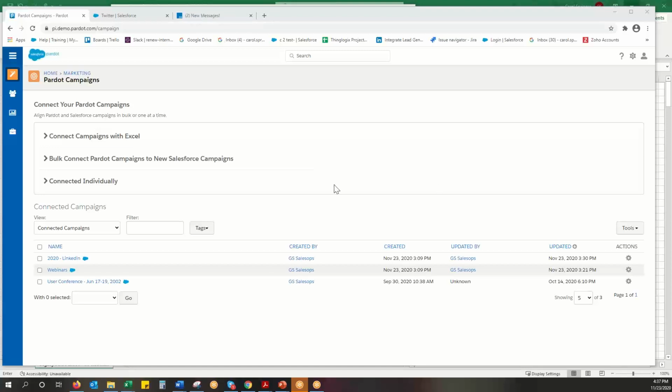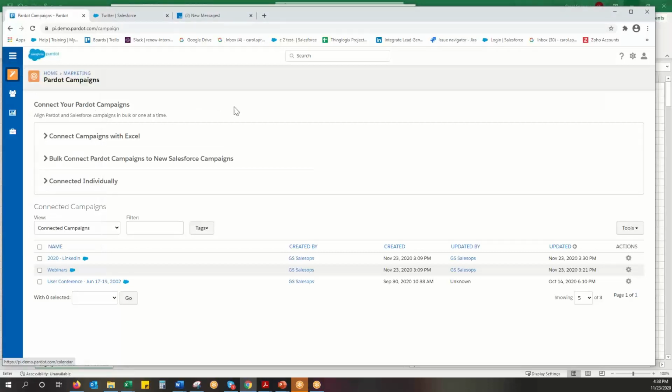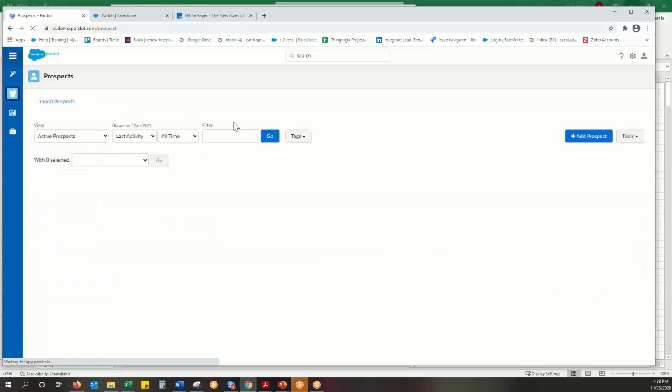Hello, today we are going to talk about how to make a campaign in Pardot. Traditionally Pardot had campaigns in this area over here, marketing campaigns, and there used to be a new button that says new. So if you haven't been in the system for a while or you're brand new, you actually make your campaigns in Salesforce.